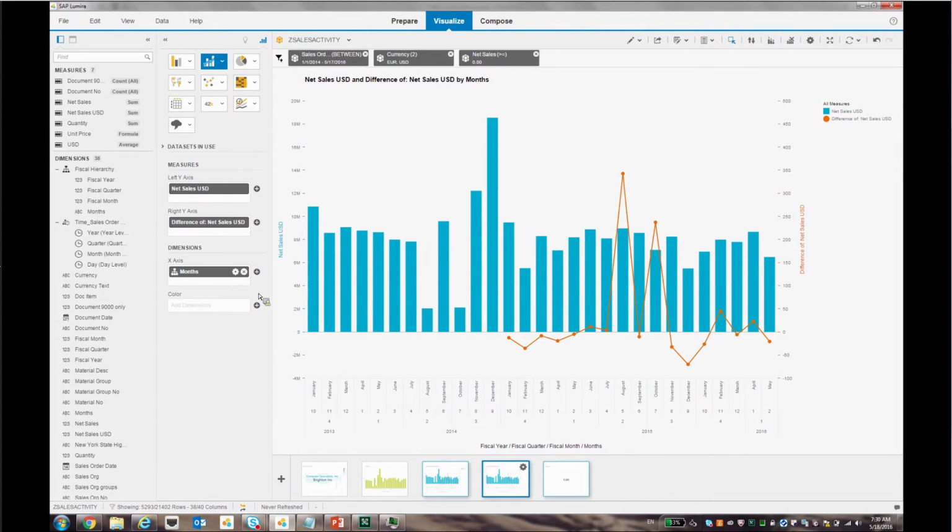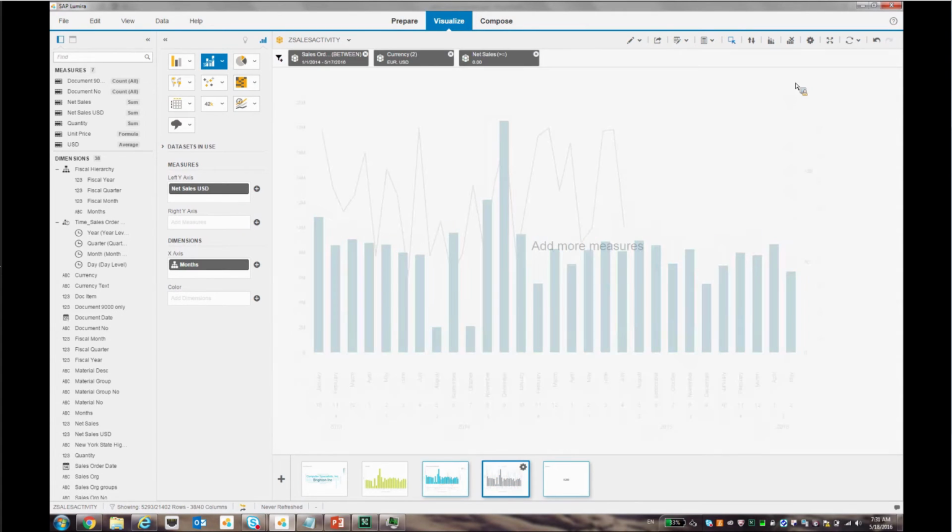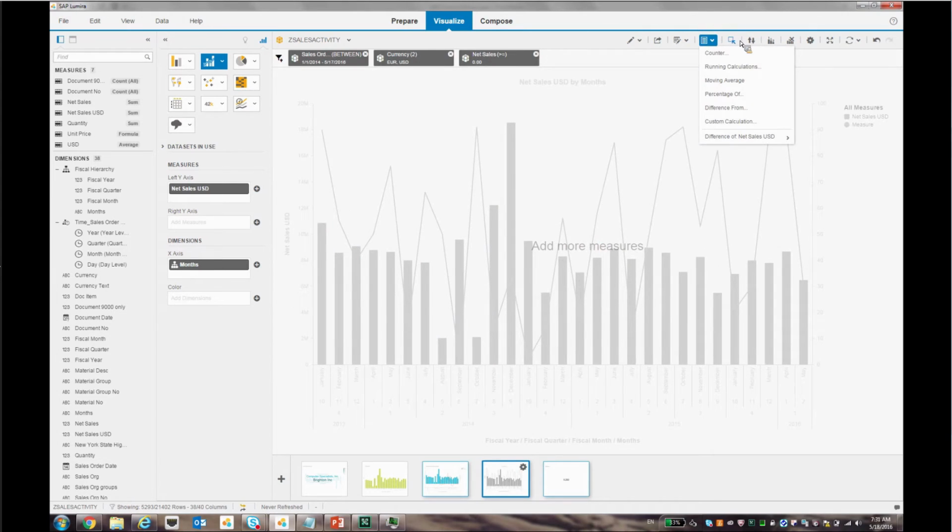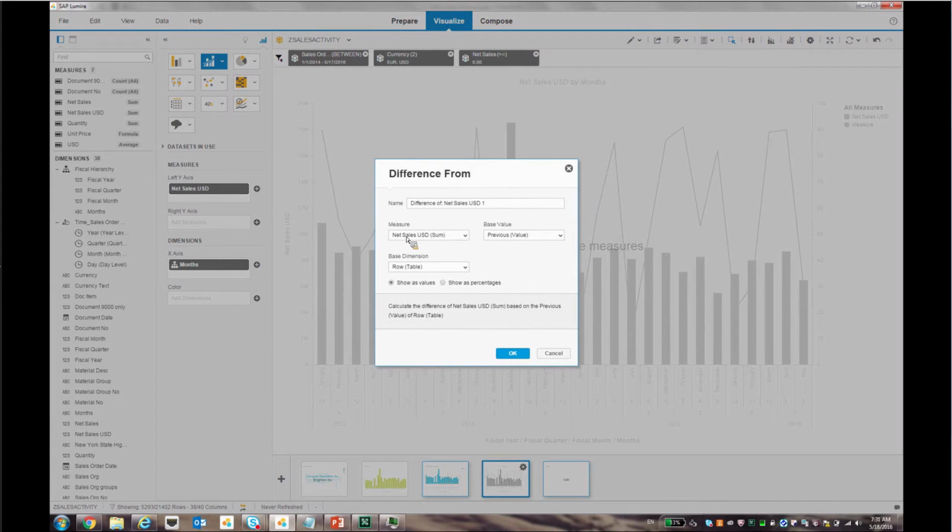And the next thing I want to do is create a difference, but on a monthly basis. So I'm going to get rid of this one. And I'm going to do difference from. And so I'm going to use net sales of the previous, and I'm going to do it based on fiscal months.